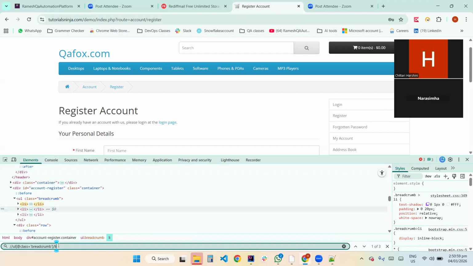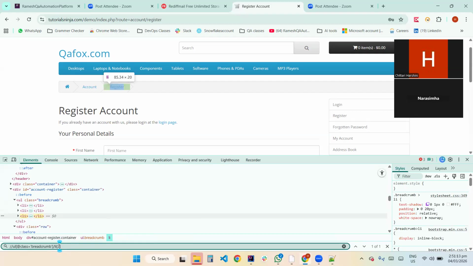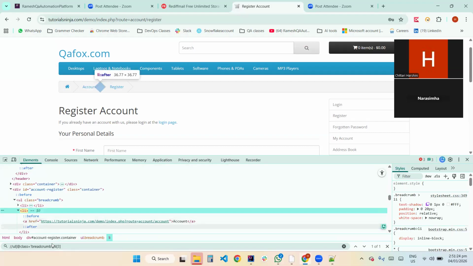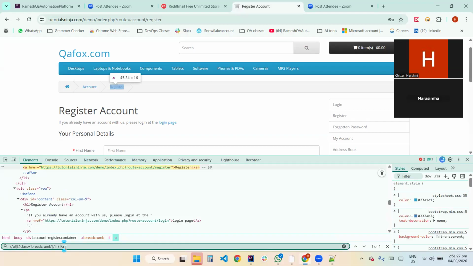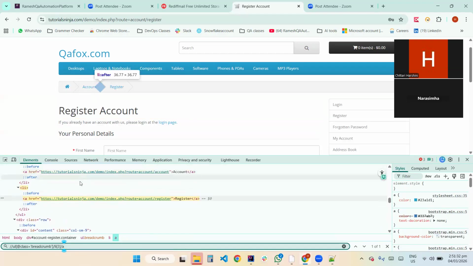You need to mention the index. If you give 1, it will identify that home icon. 2, it is highlighting account. If you give 3, it is highlighting register. That means it is identifying based on the indexes. Inside this li, there is an a element, slash a. See, now it is highlighting exactly that account. This is the syntax. This is the XPath for this account link.